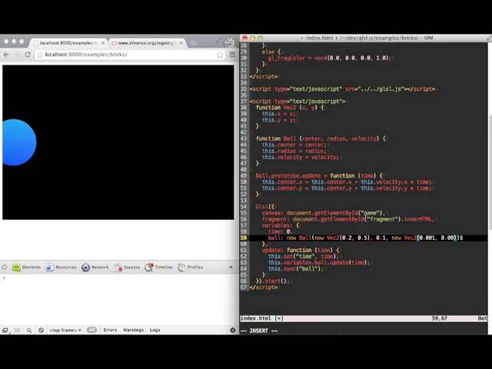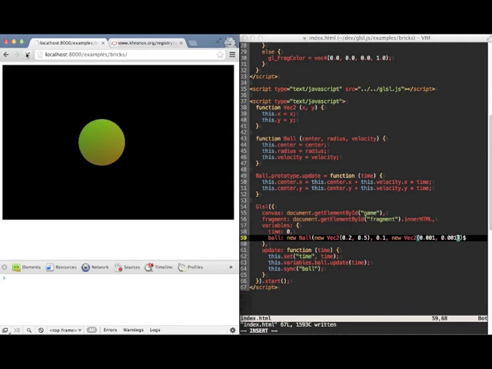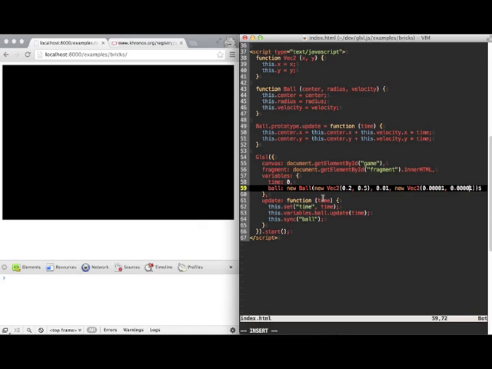Okay, let's give an initial velocity, and it's really fast. Okay, cool. We have a velocity. It's fine. Working. Even a bit smaller. Slower, I mean.